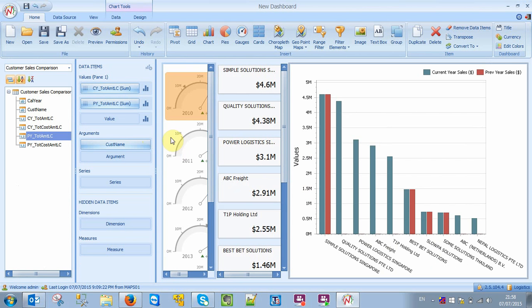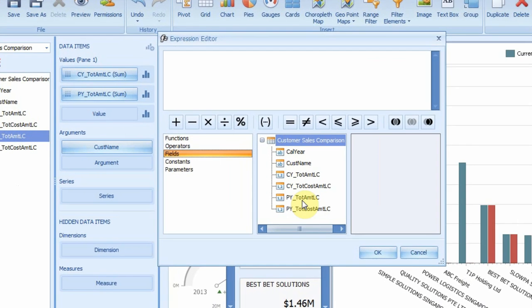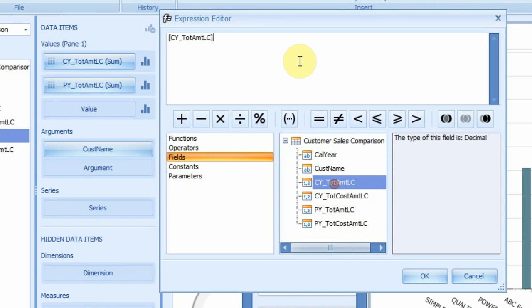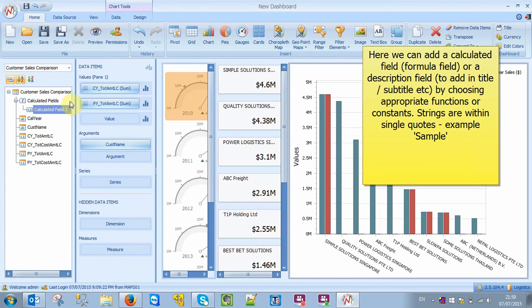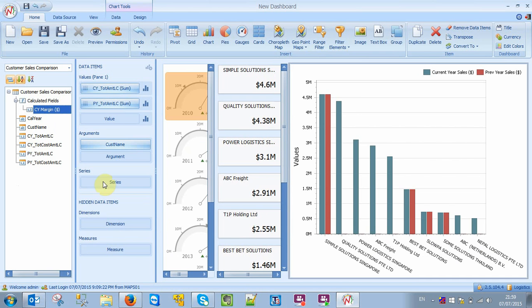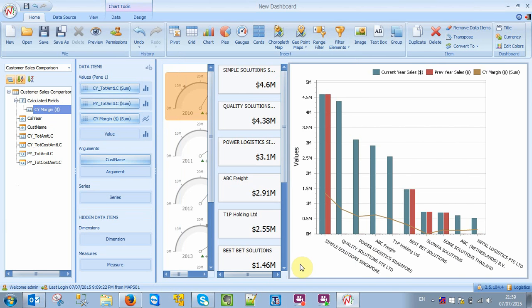Let's add a calculated field named margin as well. Right-click on the data source pane to add a calculated field. Choose the relevant fields and rename the calculated field as needed. Let's choose a line chart to represent the margin value. We can also possibly remove the previous year comparison and make a few more aesthetic changes.